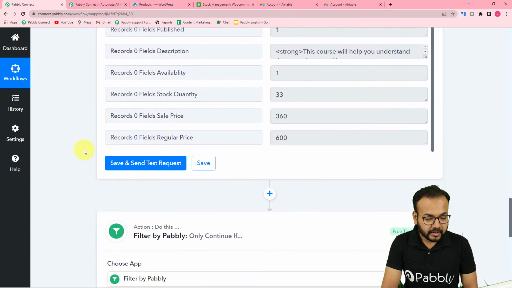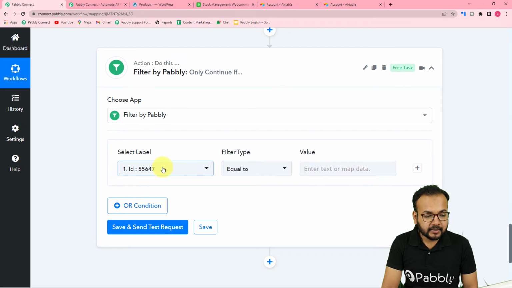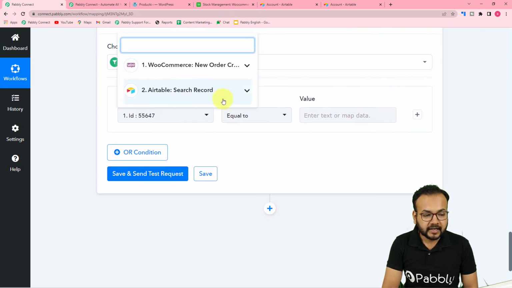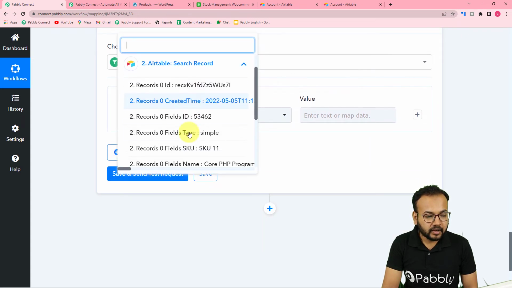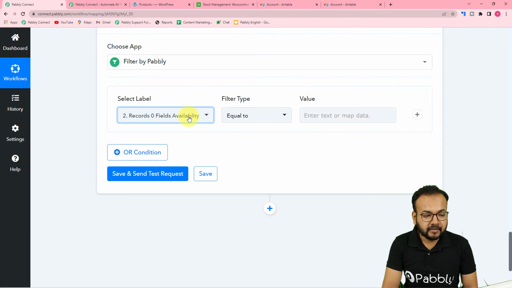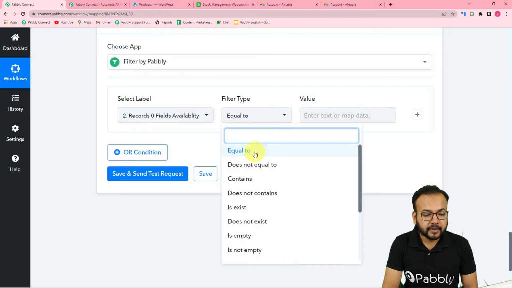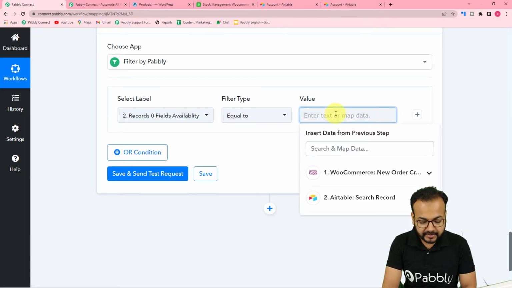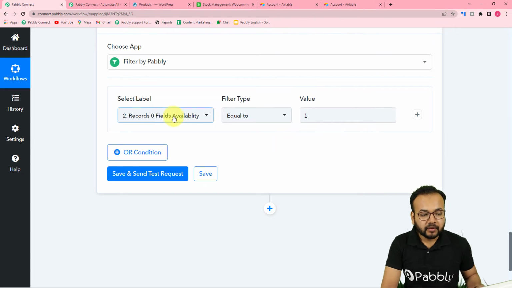So here in the select label, just click here, and from this second step, first of all, let me map the availability label. Okay, so I have mapped the availability label. Now make the filter type equals to and put the value here as 1. So this means when the product's availability shows you as value 1, then continue this workflow.